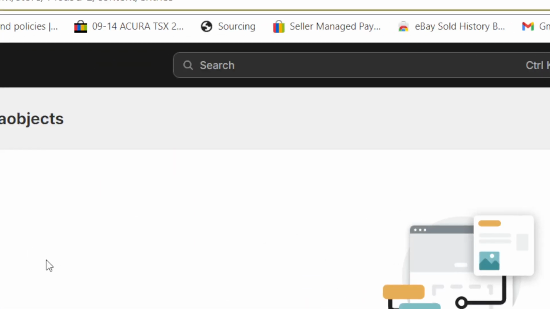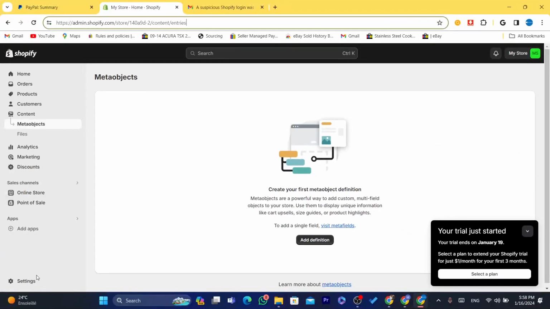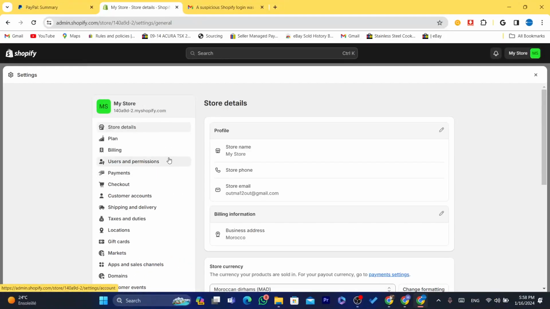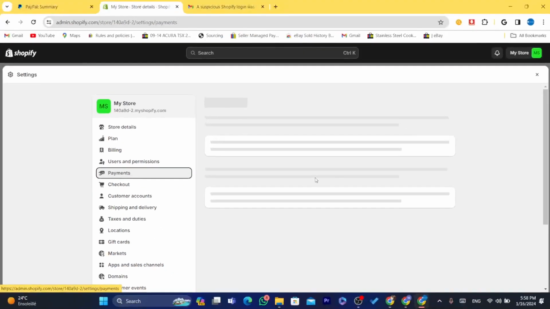What you need to do, guys, to add PayPal to Shopify, is click on settings at the very bottom left. And after that, you want to click on payments. Okay, as you can see here, click on payments.